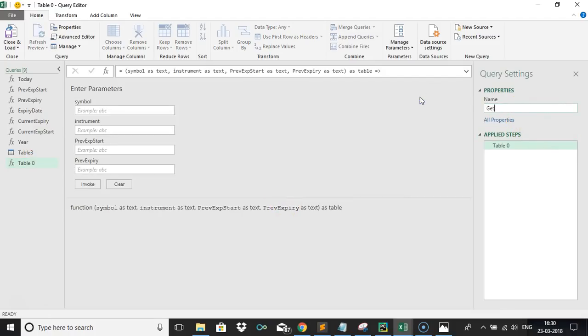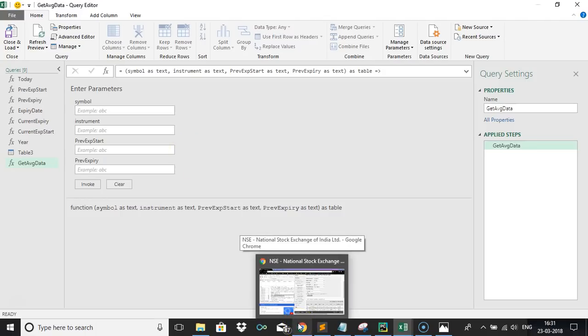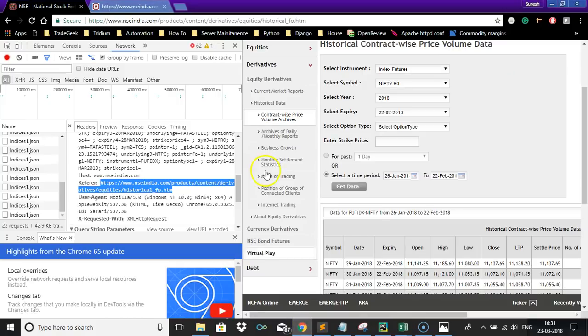I'm renaming it as get average data. Okay, fine. So now we got the get average data, but what is next that is needed? You need to calculate the ATP. You need to get the first day close actually. Okay, so let us see how we can get the first day close.